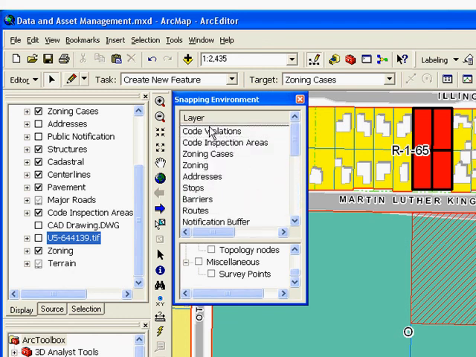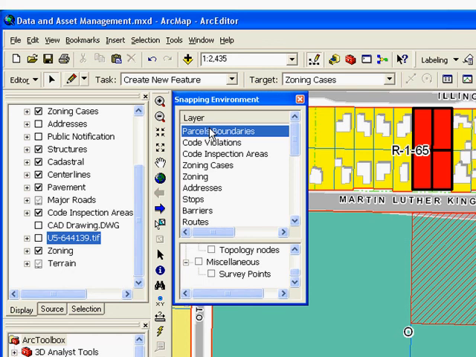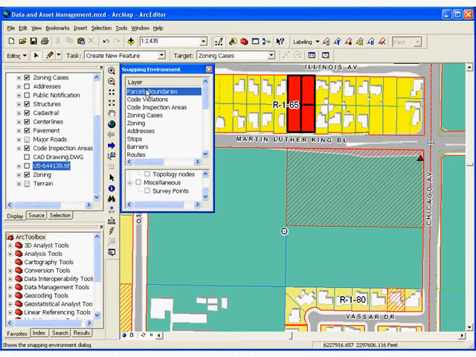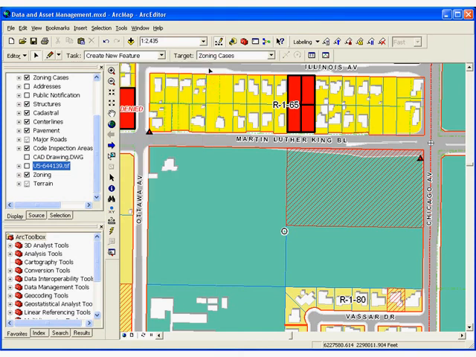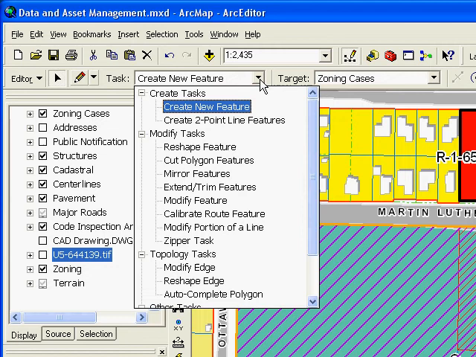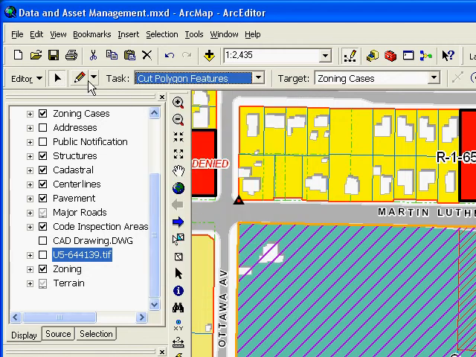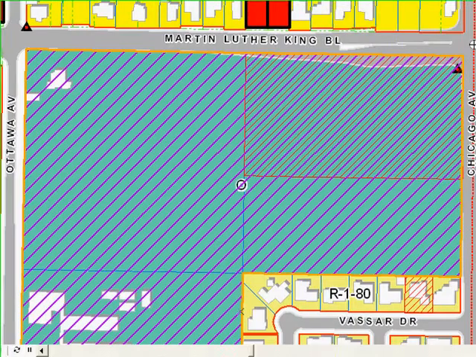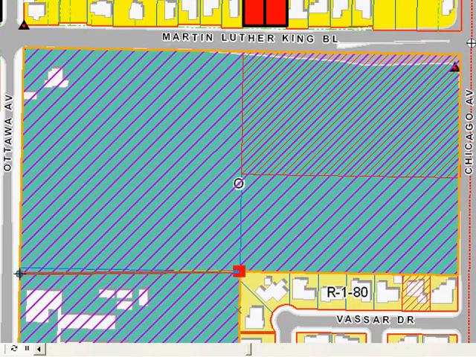Now that the snapping environment is established, I can sketch the line and cut the zoning polygon layer. So I'll select the feature that I want to cut. I'll set the task to be Cut Polygon Feature. And then using the sketch tool, I can sketch the cut location. Finishing the sketch, we can now see that the features have been split.